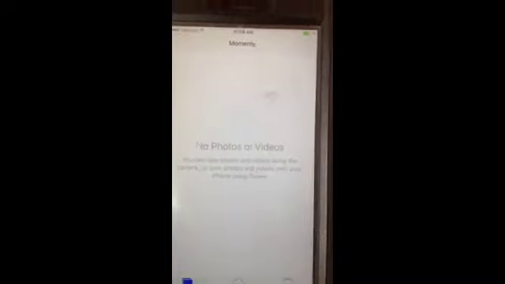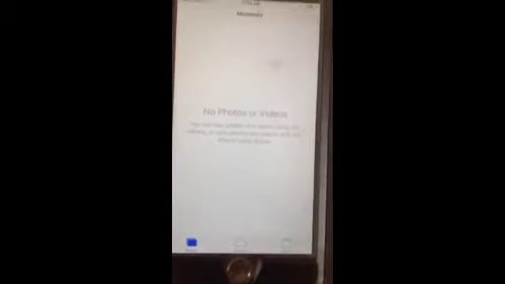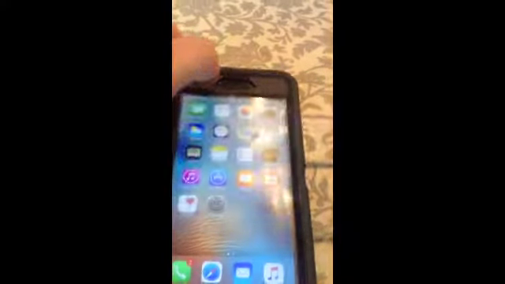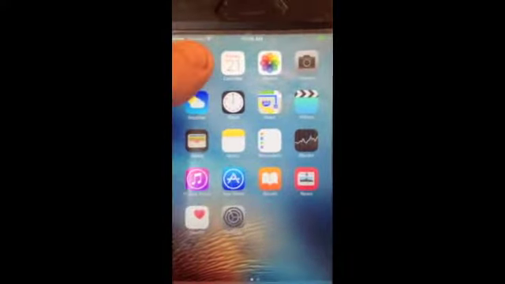So to demonstrate that I have in fact wiped this, I have no photos or videos on the phone right now. Let's see, messages. There's no messages stored. Let's take a look at the call history. Recent. There's nothing there. So essentially this phone is an empty slate. So let's not panic. Let's see if we can't recover the data.